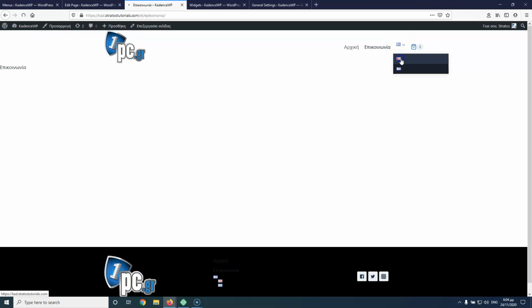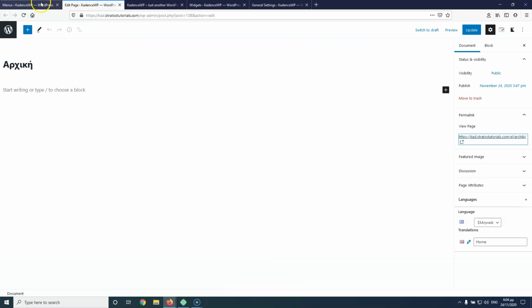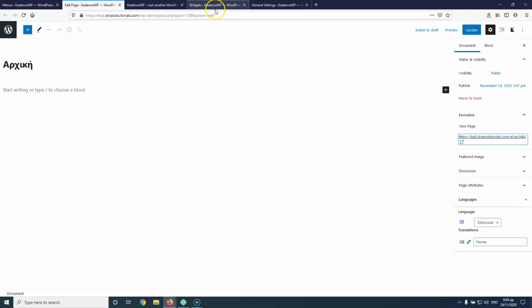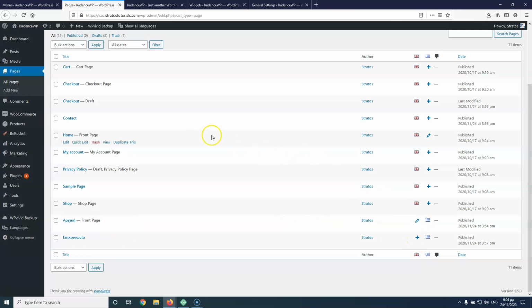Okay, let's check. Yeah. Now, as you can see, when I'm in the contact page of the English version and I click the English flag, it will not take me to the English version of the contact page because I forgot to assign the one with the other. That's why you assign the 2 pages, the one to the other. So let's go to the contact page. Let's go into the pages.